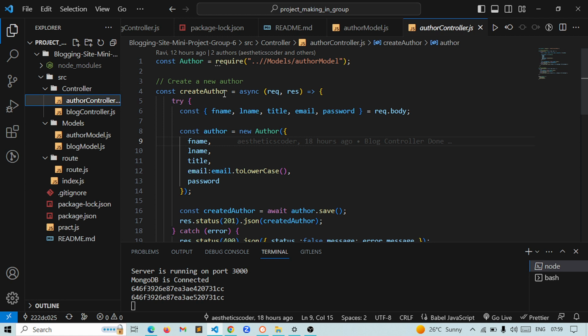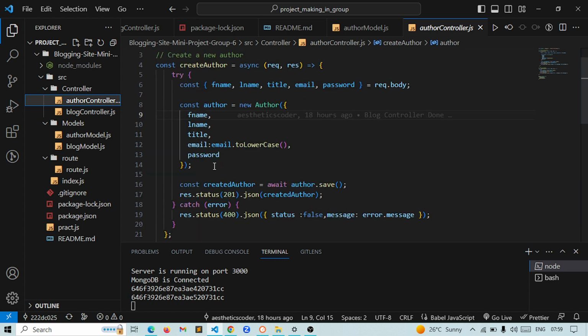I create variables, using the instructions here: first name, last name, title, email ID, and password. Request.body.fname is stored in fname, lname is stored in lname, and title is stored in title. Then I create a new variable authors, where all the fields are included, and email is changed to lowercase.